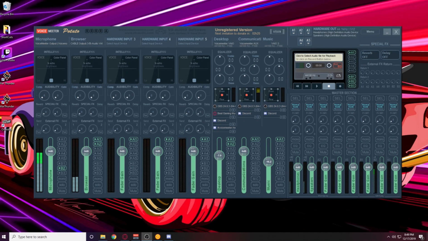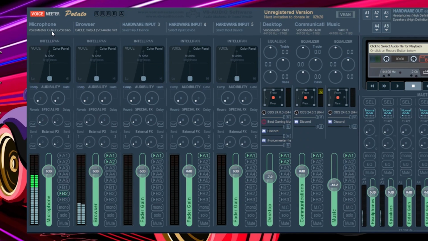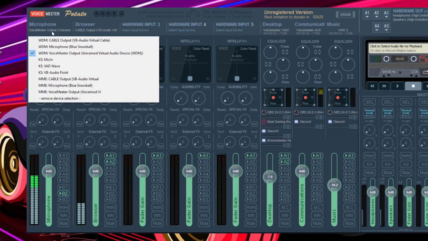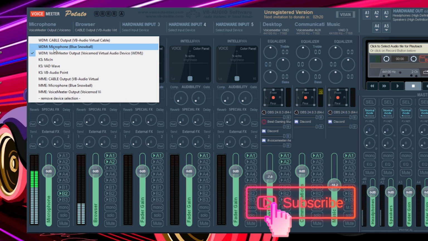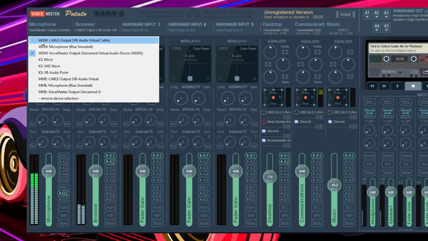So the first thing we set up on this program is the microphone. Now the microphone is going to be run through one of the hardware inputs. What I suggest doing is running your microphone through hardware input 1. So if you left click on this hardware input, it'll come up with a drop down. What you need to do is select the microphone that you use. What you'll notice is on the left here, you have WDM, KS, MME. These are different audio drivers running your microphone.